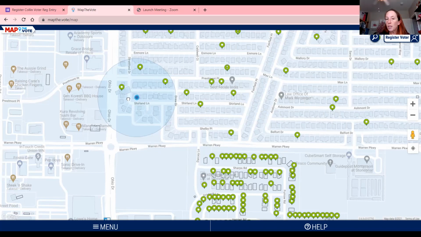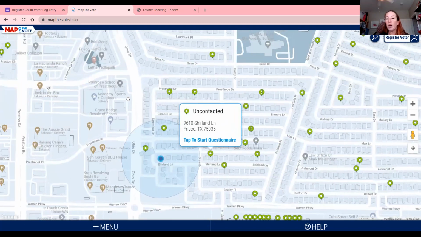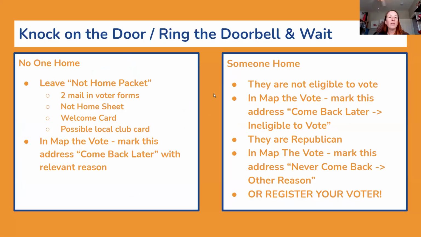So to get the address, you just click on the little pin and it'll tell you they haven't been contacted. This is the address, and that's the door we're going to go knock. Let me switch back to here. And so that was step one: find your address. Step two is knock on the door and wait.